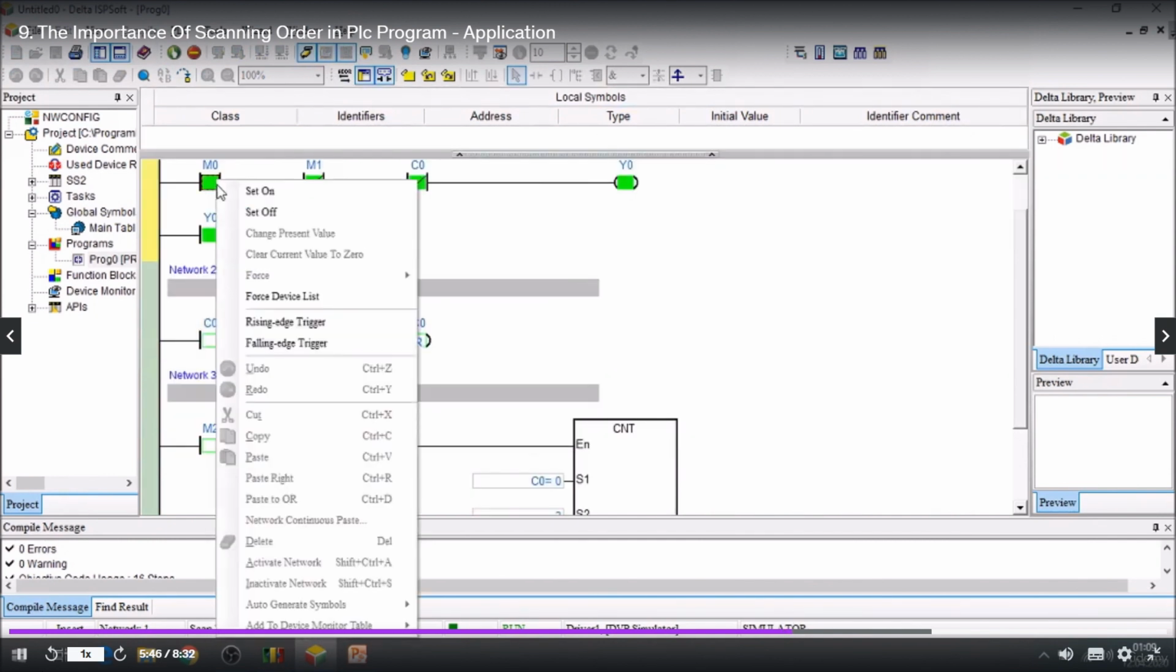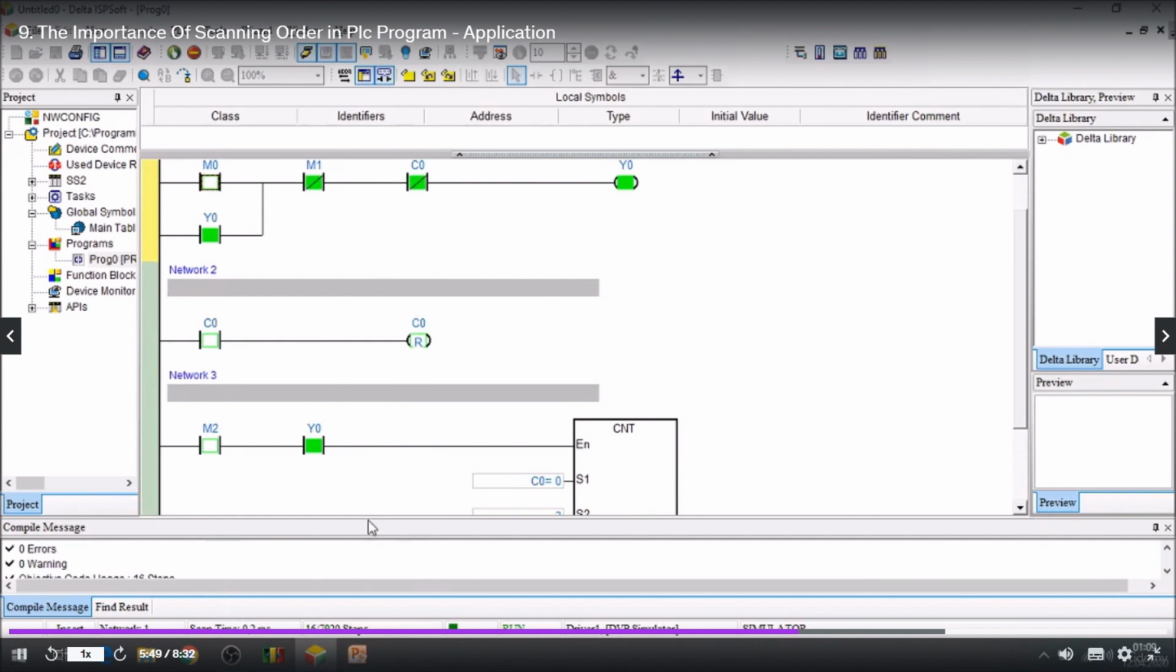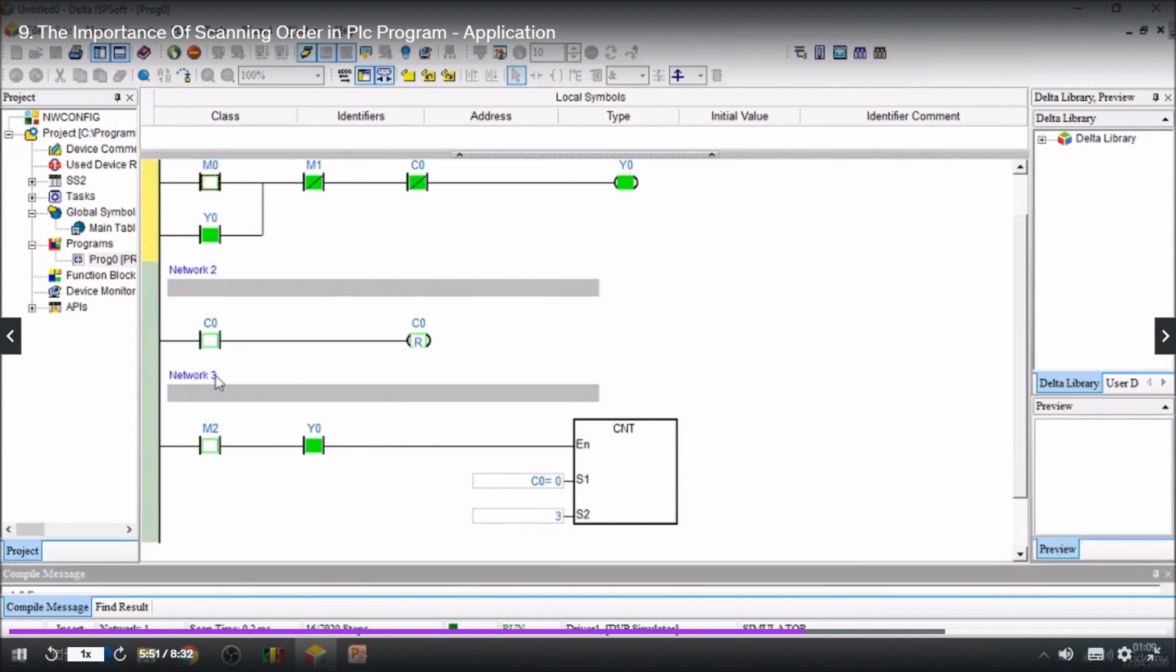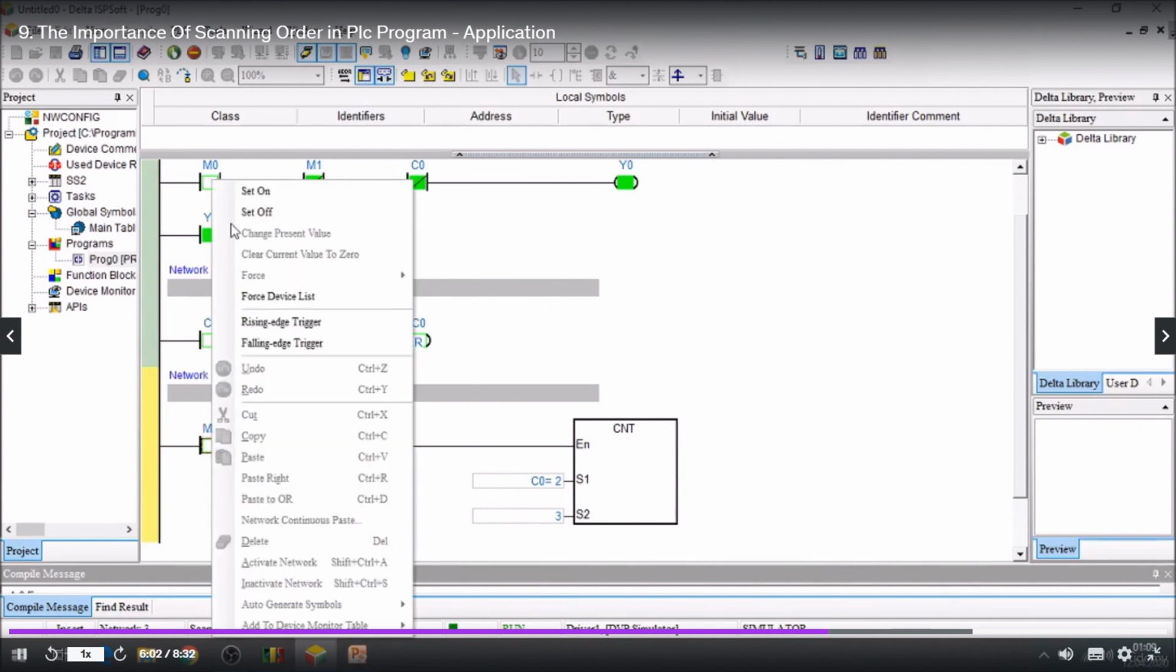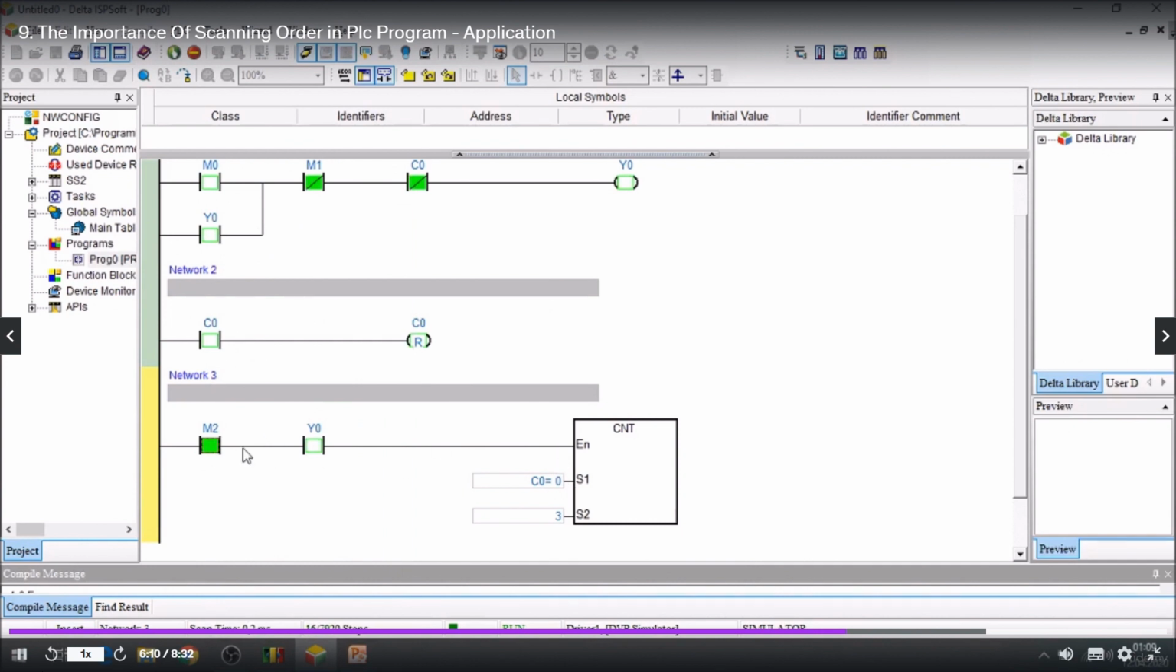Now it started and I released the start button, and the conveyor is turning forward, and the sensor detected a box and the counter value is 1, and the counter value will be 2. And what will happen if the sensor detects the third box? Let's see. Set on. You see, when the counter value equals 3, it goes up, and at that moment, because of C0, counter 0 goes from off to on, and this contact goes off.